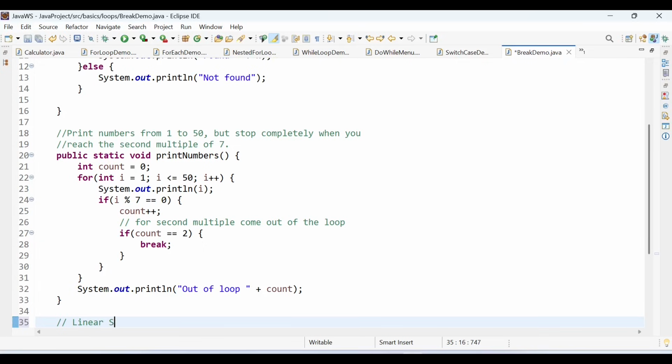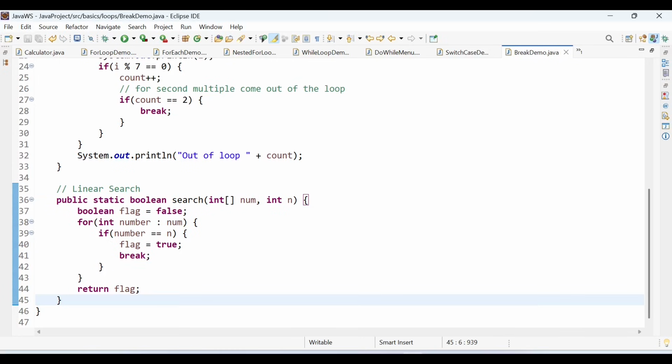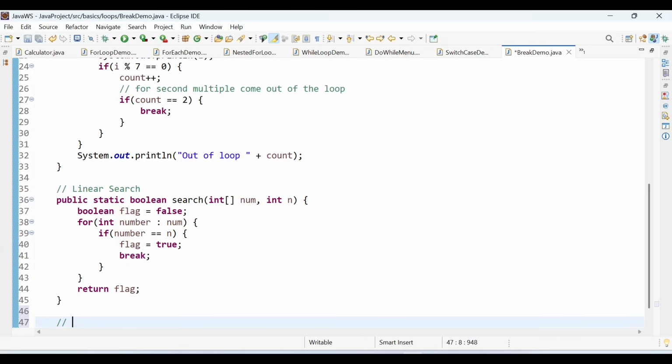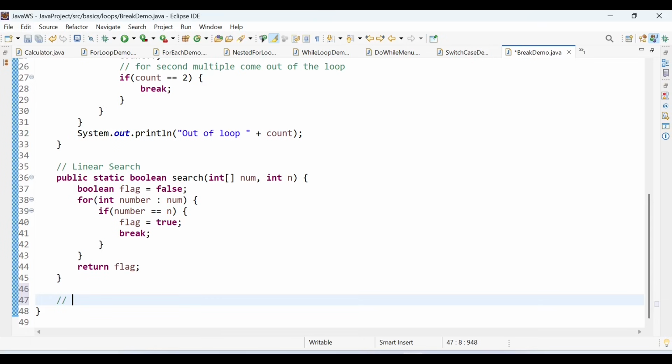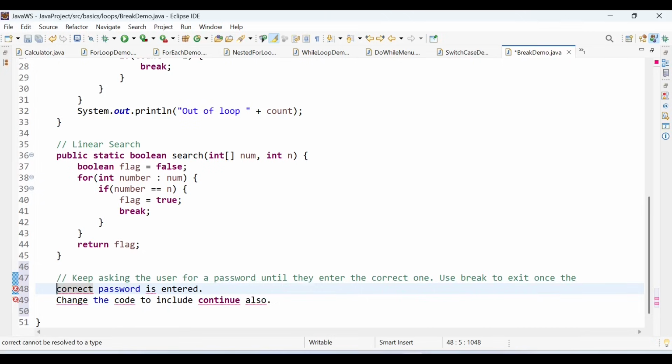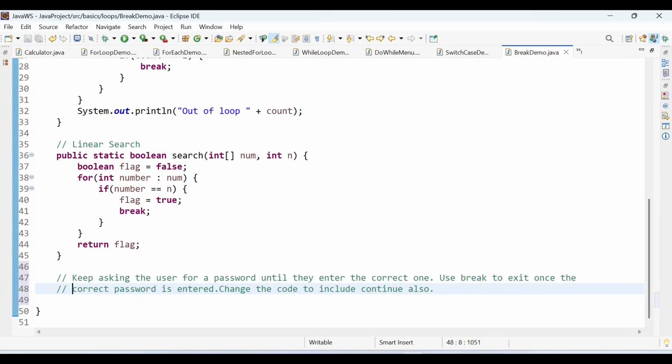Linear search, actually it is called linear search. Then let's say I have one more example. This is the requirement for the third exercise: keep asking the user for a password until they enter the correct one. Use break to exit once the correct password is entered. And then we can change the code to include continue also once we start doing continue.